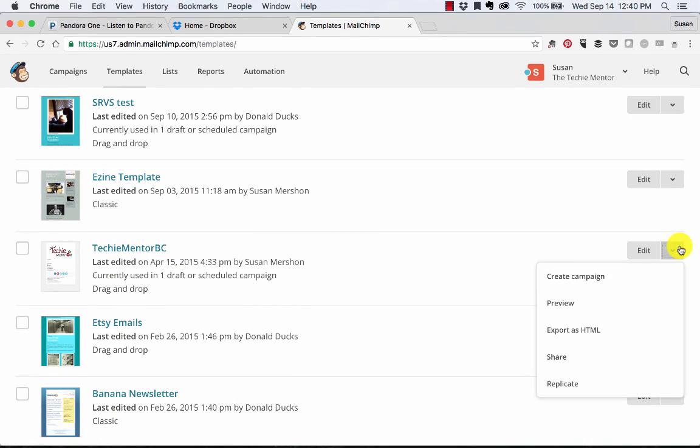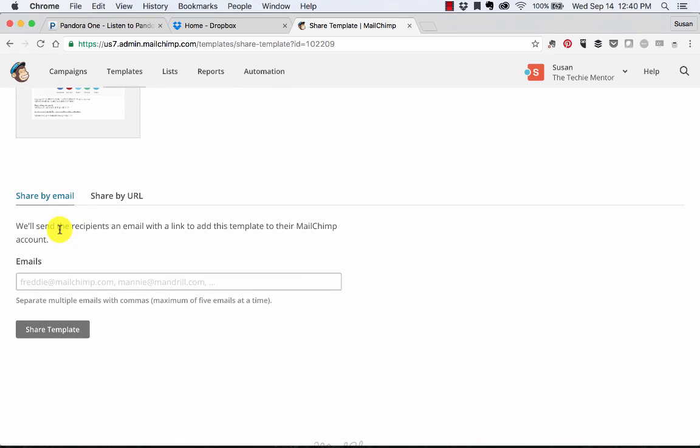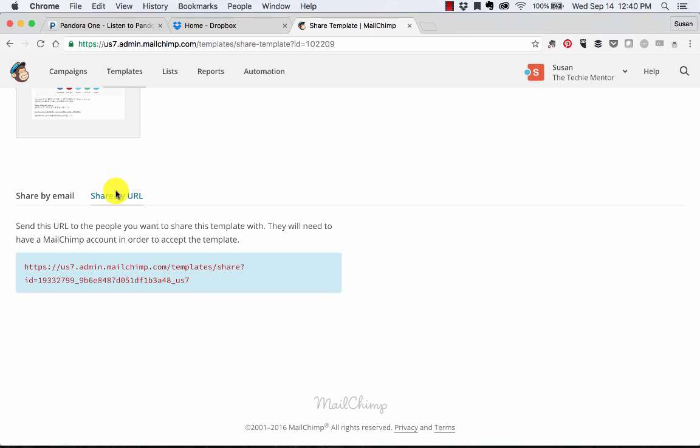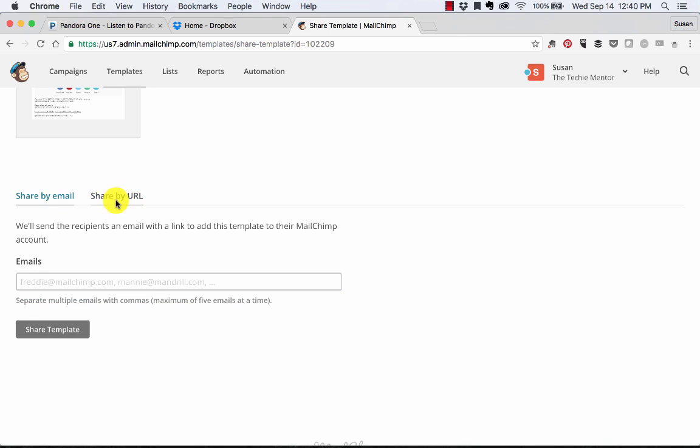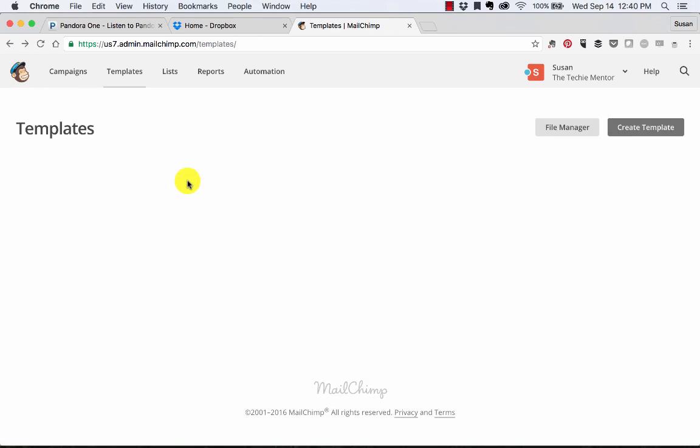Same thing, hit the drop down. Share: this is the share option I told you about. This allows you to share the template with other recipients to add this template to their MailChimp account. So you can email it or you can also send them the URL. So if you have a template that you're using or somebody in your group is using and they want to use it as well, instead of them creating it from scratch, you can share it.